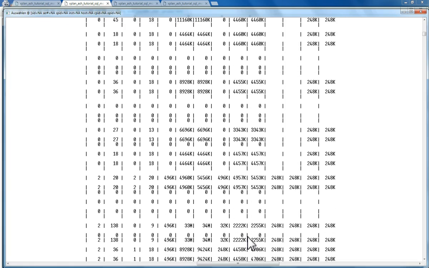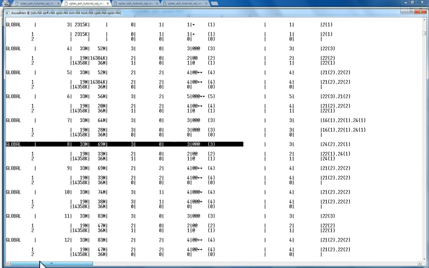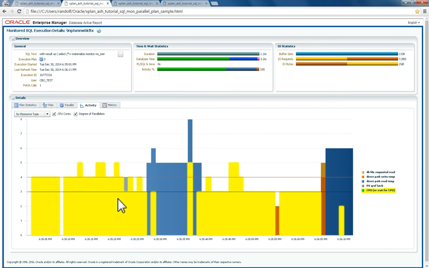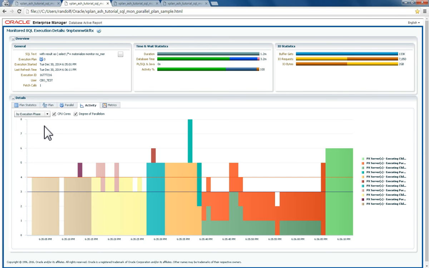Yeah, it's more or less the same. Comparing this to the real-time SQL monitoring, we have this execution phase here. This is also specific to the 12c real-time SQL monitoring report.